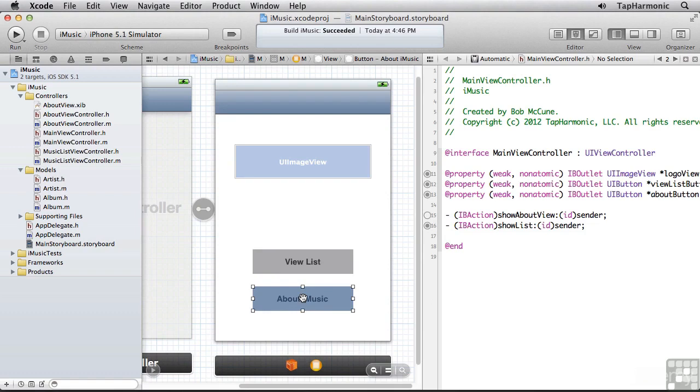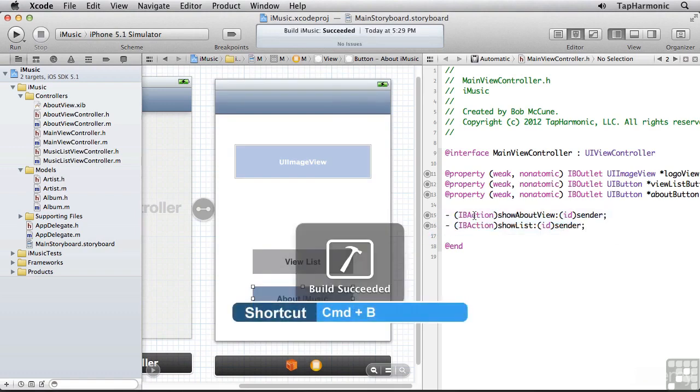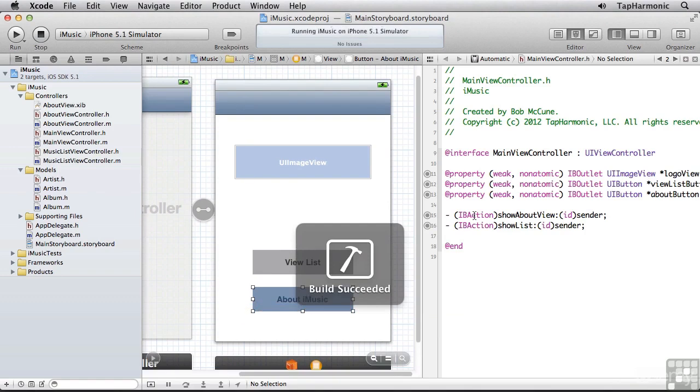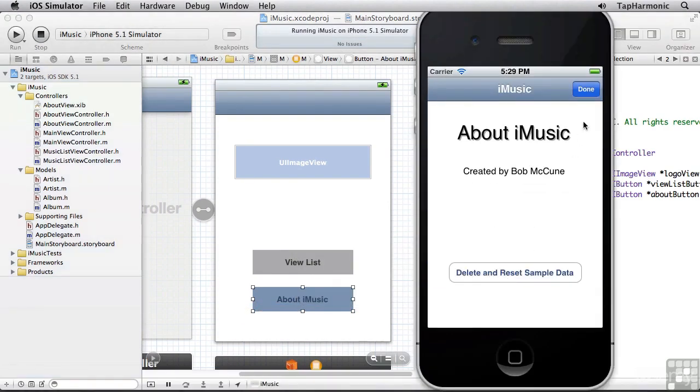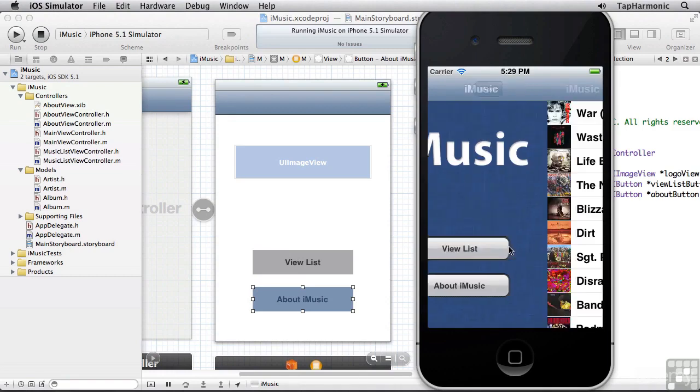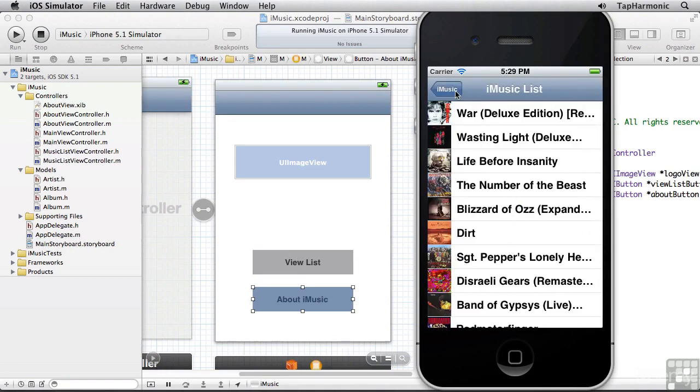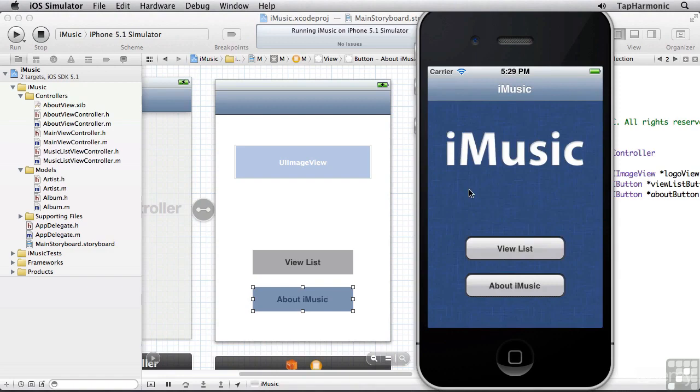And the one on the bottom, I'll hook up to the show about view. Hit Command B, and I'll run the app and click the various buttons. And as you can see, everything's working just as it was in the last section. But we haven't converted all of our other components over to use these storyboards.